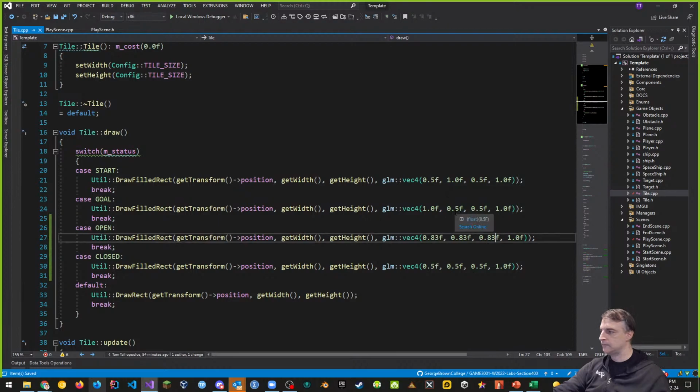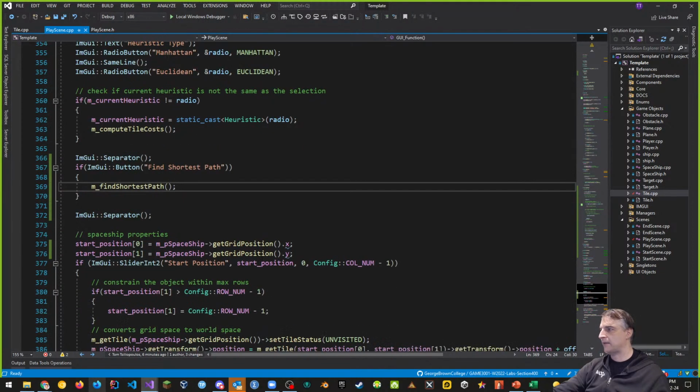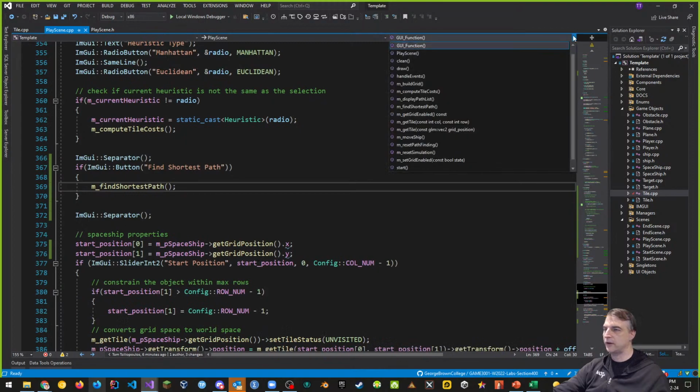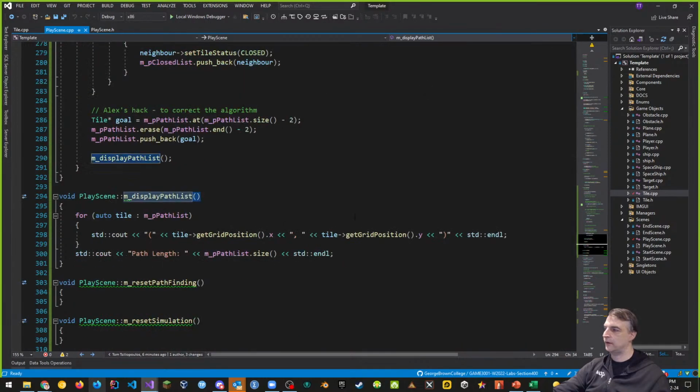Like so. And that function, the draw function that I have here, yeah, I'm going to get there in a second, Rakib. The draw function in the tile.cpp file is the thing that's going to help us display everything. Okay, let's go back to that display path list is what Rakib wants. Let's go there. So display path list. There it is.